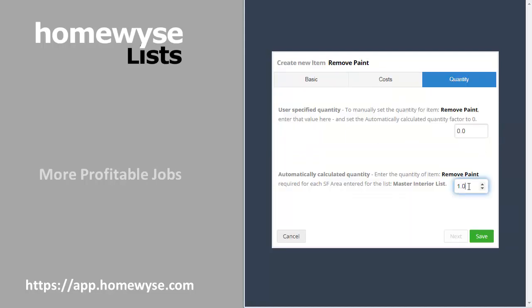And the last thing it asks us to specify is, how is the item quantity going to be determined? So the top option here is, do you want it to be a fixed number, or the lower one, do you want it to be calculated? So if we use the lower number, let's just say that for every 10 square feet that is input in the list input, we want 1 square foot of paint removed.